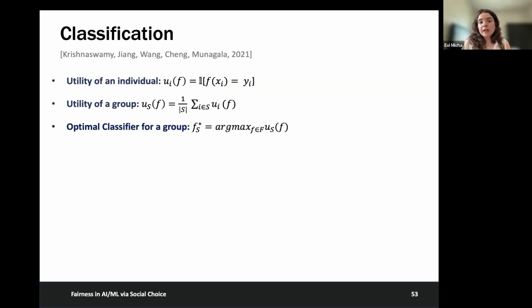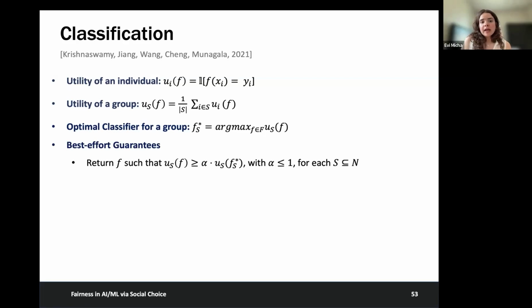And so given each group, they define the optimal classifier for a group as the one that maximizes the utility of this group, given a family of classifiers from which we can choose. And so if there were no other individuals in an instance, and we had just this group of individuals S, that would be the optimal classifier for them. But now the question is whether there exists any way to return a classifier F for all the individuals, such that for each subset of the individuals, the utility that this classifier provides to these individuals is not much worse than the utility that they would get from the perfect classifier.